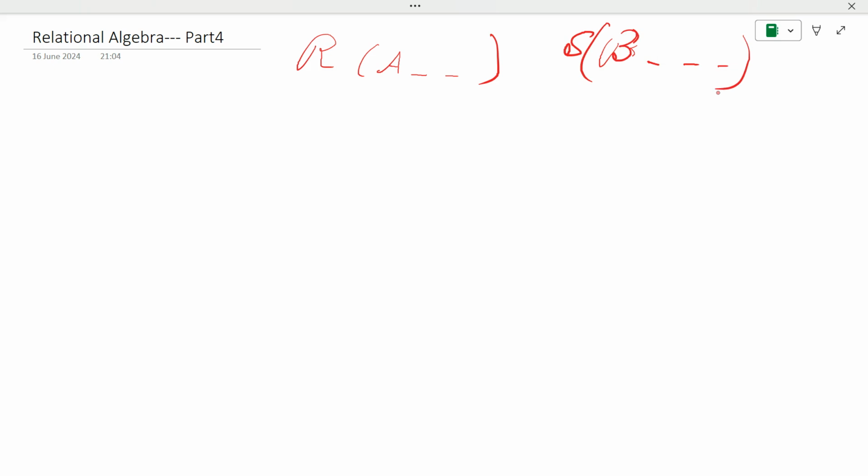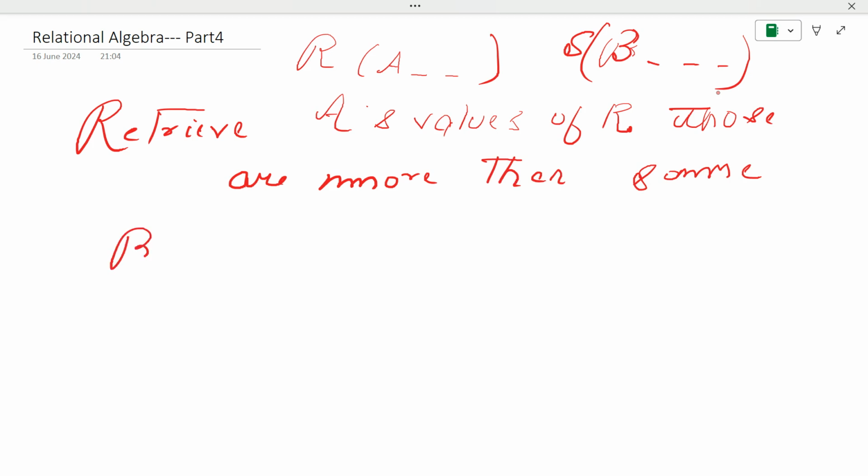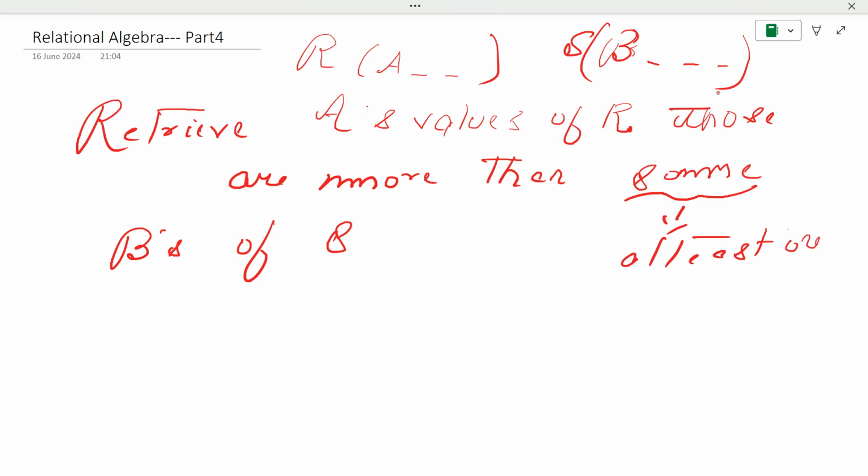Suppose we are asked a question like: retrieve A's values of R that are more than some B's of S. Some B's of S means at least one B of S. So retrieve the values of A that are greater than some B's of S.